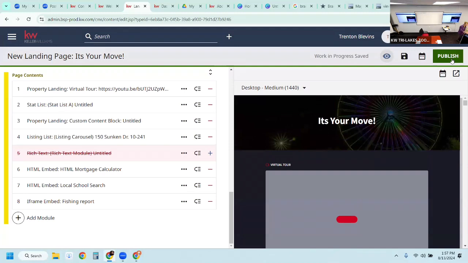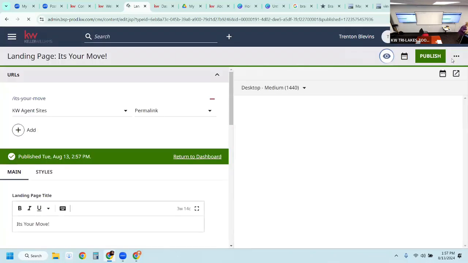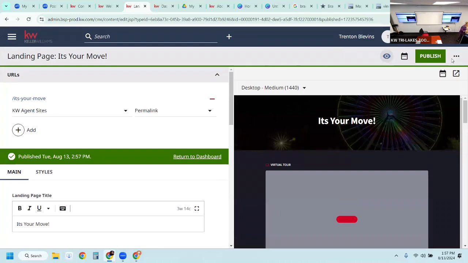I'm going to go ahead and hit publish, and I'm going to call it a day because there's nothing else I want to add to that landing page. The mortgage calculator, the school loans, the agent contact form, the call to action to set up a consultation is all on this single landing page.